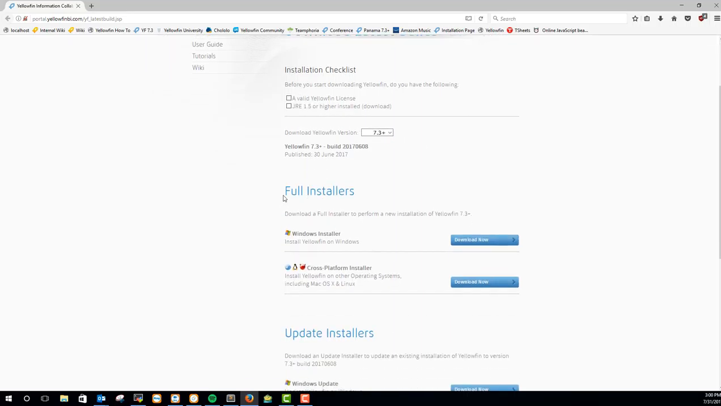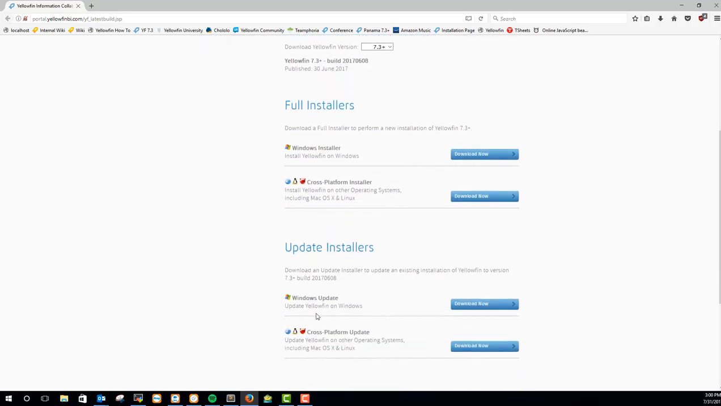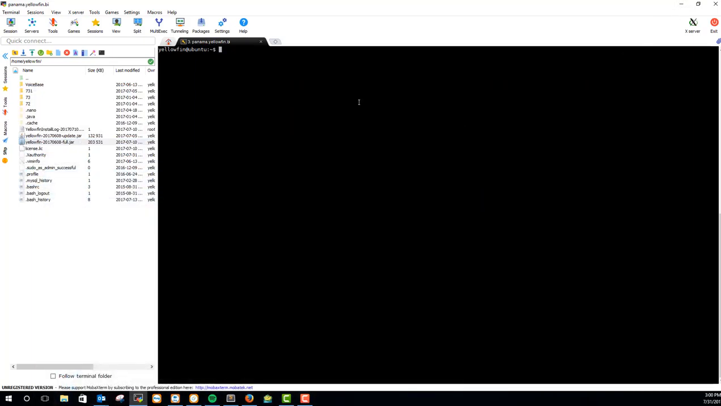So we'll scroll on down to the full installer. As you can see, we have update installers here too, but we want to choose the cross-platform installer. This is going to be using the command line. Click download now and save that file. Once that file is downloaded, I'm going to go ahead and browse right here to my command line. I'm installing Yellowfin on a Linux Ubuntu server here, and this is remote for us. But I'm going to show you how easy it is here.